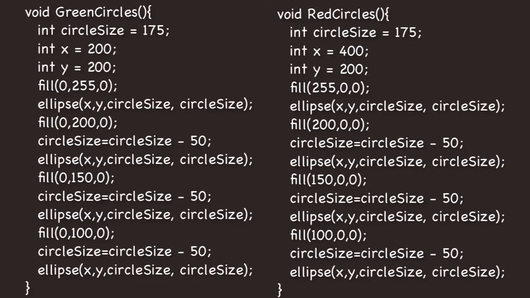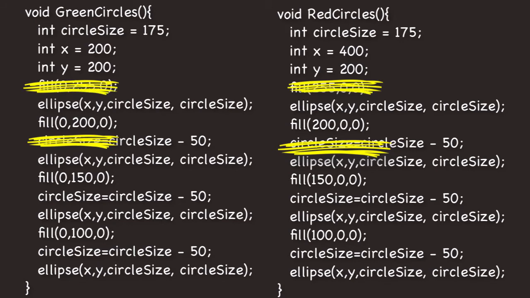Now, if we look closely at the code, we can see that the green circles function and the red circle function have very similar bodies. The only things that are different are the colors used to draw the circles and the position of the center of the circle, which is 200, 200 in the case of the green circles function and 400, 200 in the case of the red circles one. We can improve our program using functions with arguments.